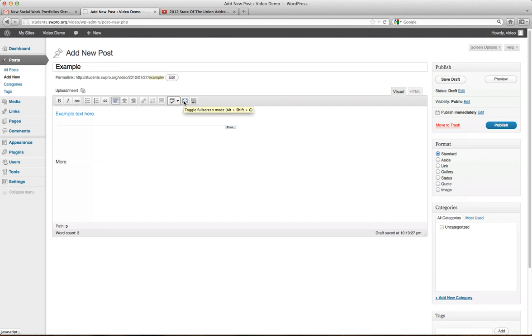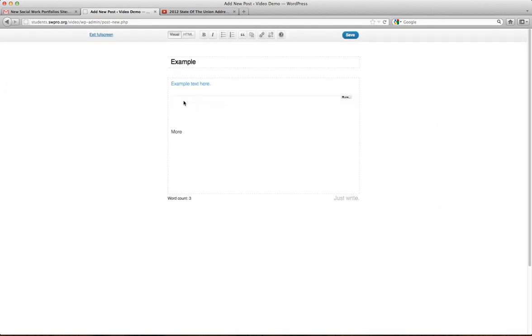Toggle full screen mode, I haven't used that a whole lot. I'm kind of afraid to do it while watching a video. We'll give it a shot. Actually, that's working amazingly well. Apparently, this is just a nice full screen editor if you just want to not have the distractions of the rest of the page. It even fades away when you're not moving the mouse.